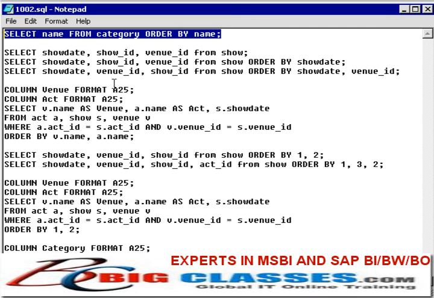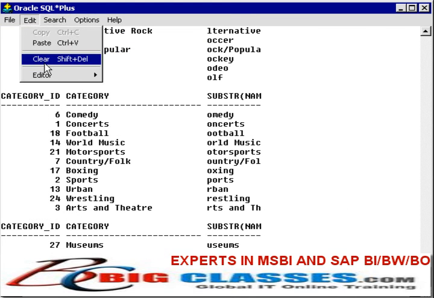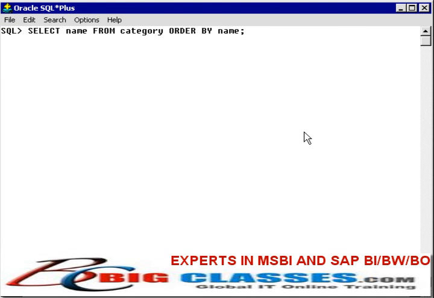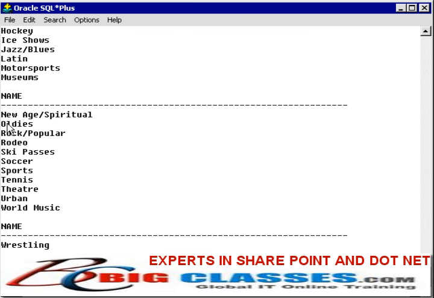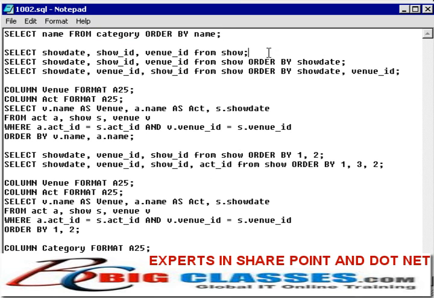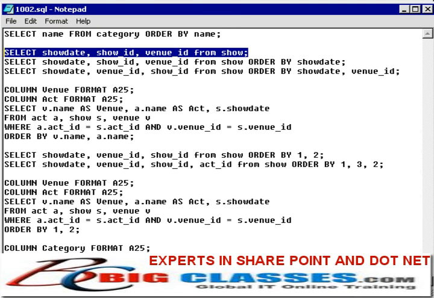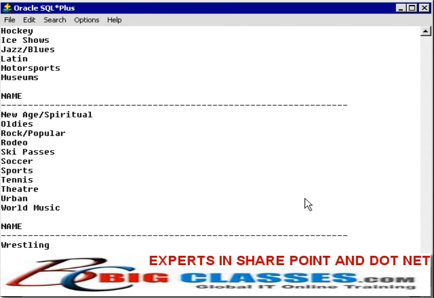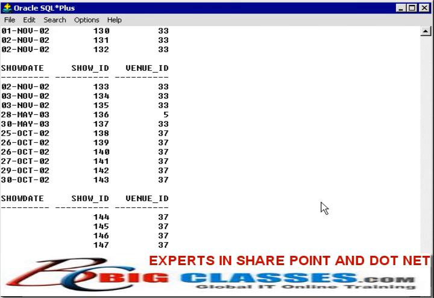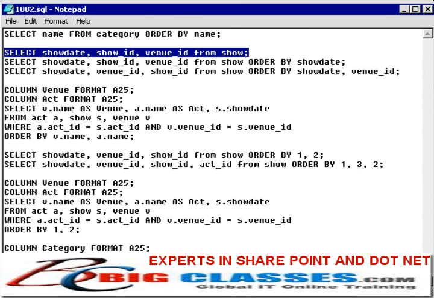First of all, let's sort by column name. Here we have the name from the category table ordered by name in ascending order. And here we can see we've got H, O, W, etc. Now let's go and look at the show table. And let's simply select all the data: the show date, show ID, and venue ID. And there we have all the data sorted in physical order, which is not necessarily in the correct date order. Here we see we have 2003, and then after it 2002, and before it 2002. So we're definitely not sorted in that query.